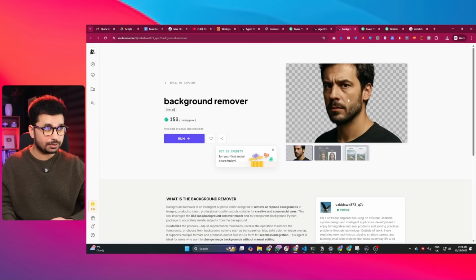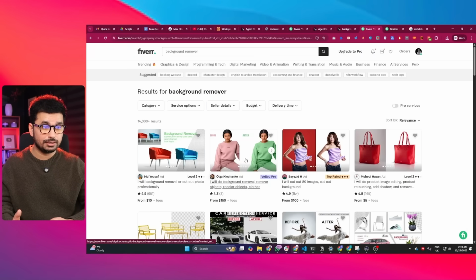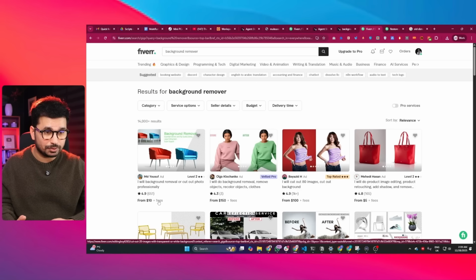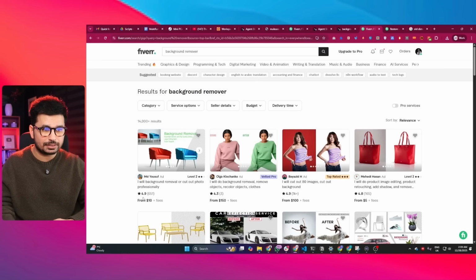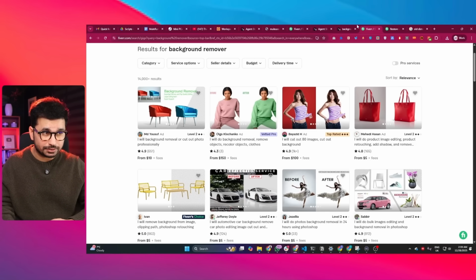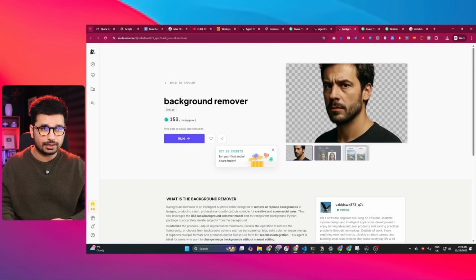Similarly, you can try this background remover agent. On Fiverr, it will cost you maybe around $150 for a simple background removal, or maybe there are some who are actually offering this for $10 as well, but that is still far more expensive than what we're actually paying to this AI agent on MuleRun.